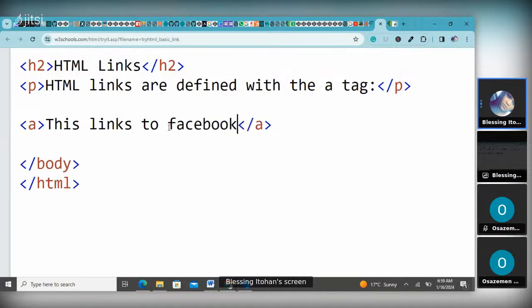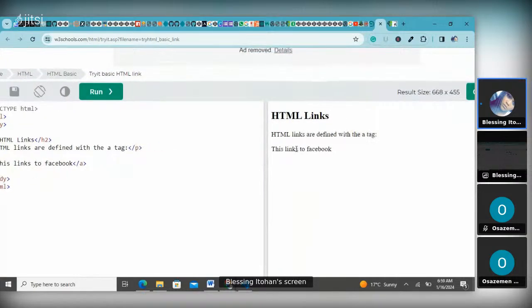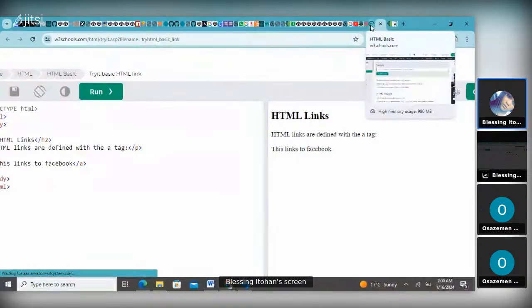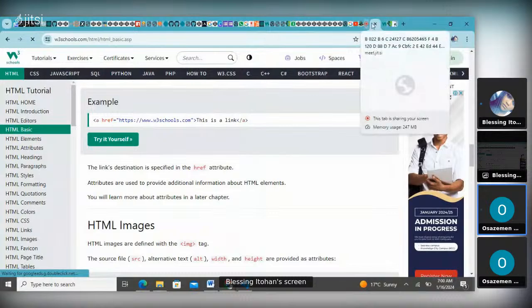If I run this code now, it's not going to show me that it's a link. It's not even going to be able to go anywhere because I've not given it where to go. You know that links always lead somewhere. Like I told you, in school, when you're using books, you just turn to the page. But for websites, it's a link. If you check this page now, these are all links leading somewhere. If I click here, it leads me somewhere. So you have to tell the browser where it's going.